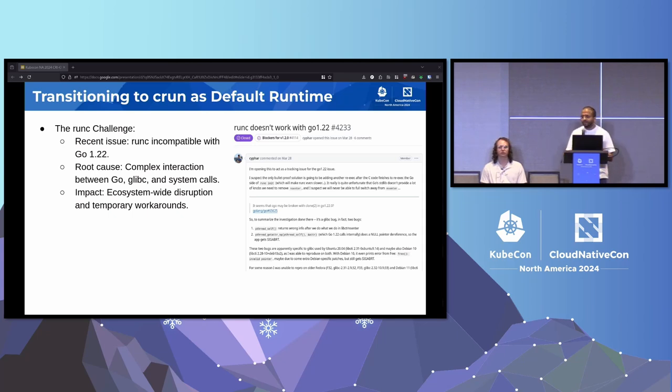However, with the recent RunC issue, it was a game changer for us. With Go 1.22, RunC, and glibc, it created a breaking issue for someone who is actually using RunC in their production system. What really happened in the background, and I already shared this issue, is that with Go 1.22 there was a change in the way thread IDs were assigned, and it basically conflicts with glibc's system allocation, which triggers a problem while allocating thread IDs.